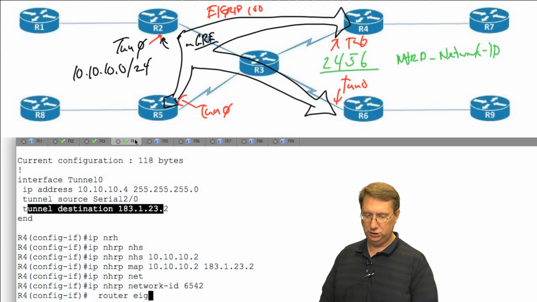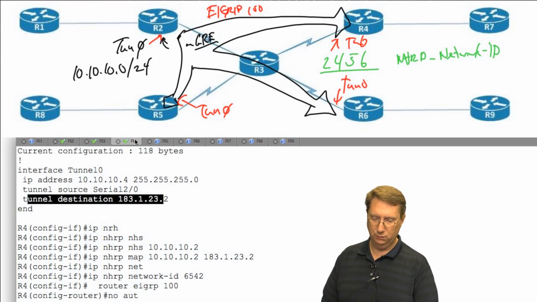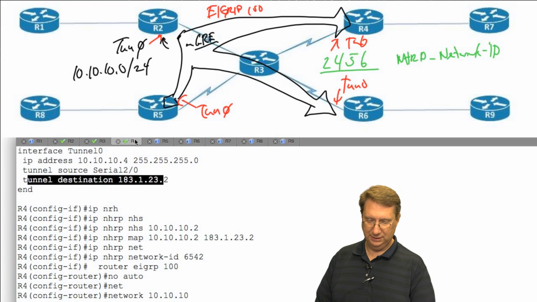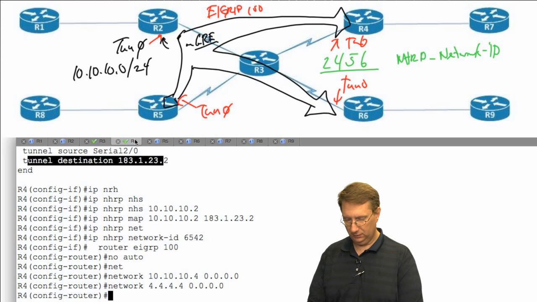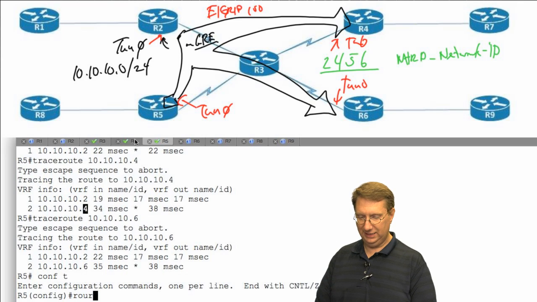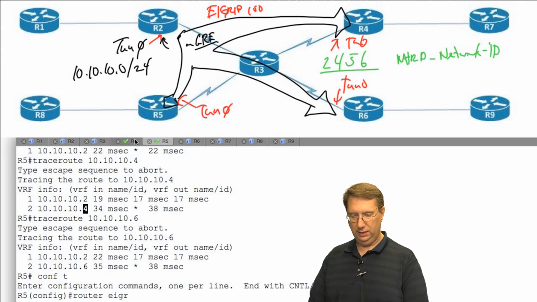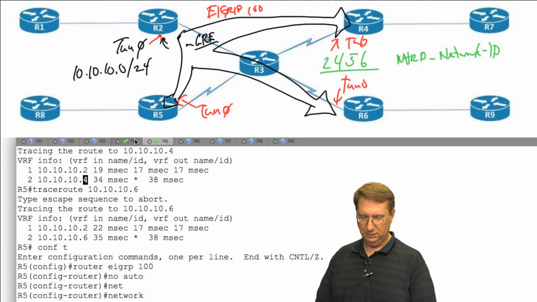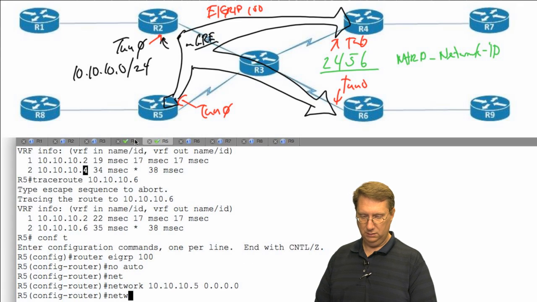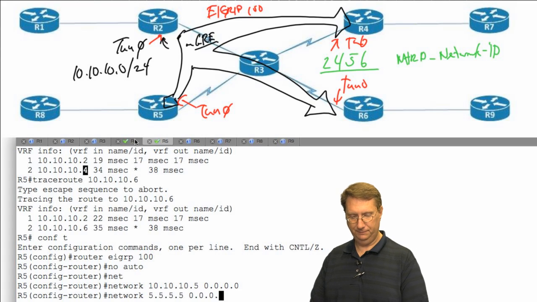On R4: router eigrp 100, no auto-summary, network 10.10.10.4 0.0.0.0, and network 4.4.4.4. Match it exactly. Go over to 5 and do the same thing. Config t, router eigrp 100, no auto-summary. Network 10.10.10.5, match exactly. Network 5.5.5.5, match exactly.